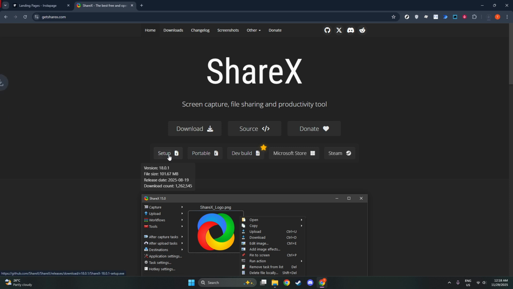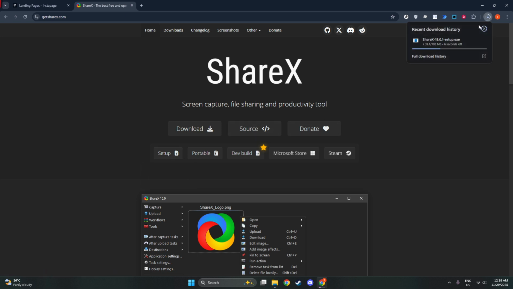Once the download has finished, open your Downloads folder and double-click the installer file to run it. If Windows asks for permission or shows a SmartScreen prompt, confirm that you got the file from the official ShareX website, then proceed. This is a normal security check. You may be prompted for administrator approval. Just allow it to continue.